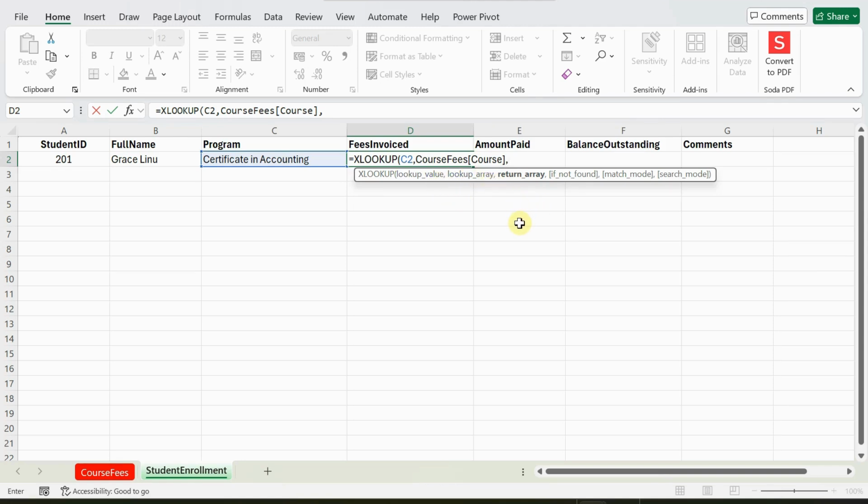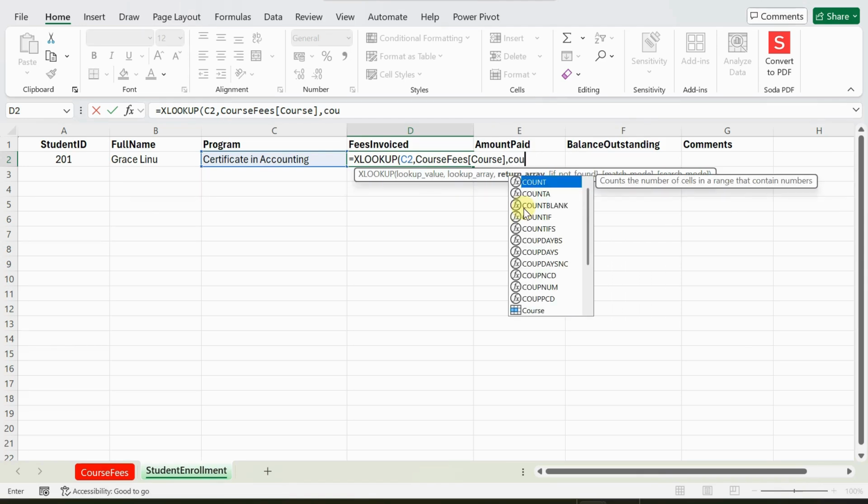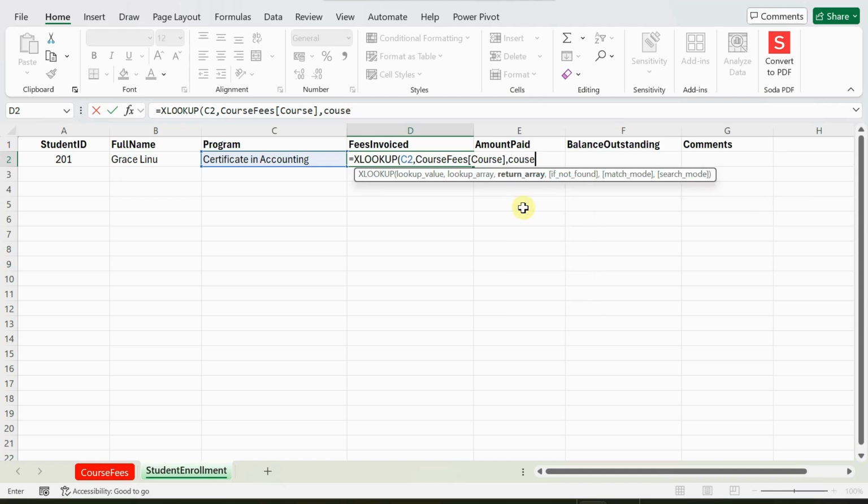If they match up, then what is the return array? What is the return value that's going to happen? That will also come from the cost fee. So I will select cost fee. Okay, cost fee again, and fees table, and in that cost fees table I'm trying to look for the cost fee amount. Okay, so that is what it will return.